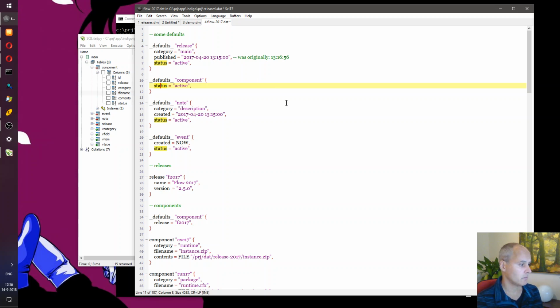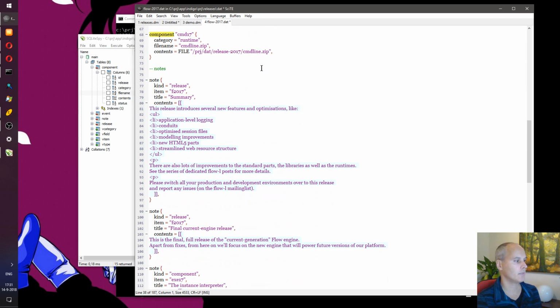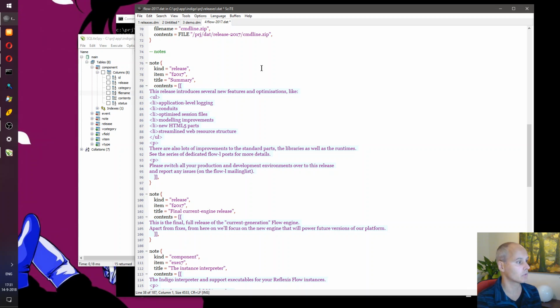And, well, this is essentially it. If you look at it again, you'll see there's one release object, there are several component objects, and obviously there are lots of node objects. And here it says this particular node should be linked to a release, this particular release. The title of the node is summary, and these are the contents of this particular node.